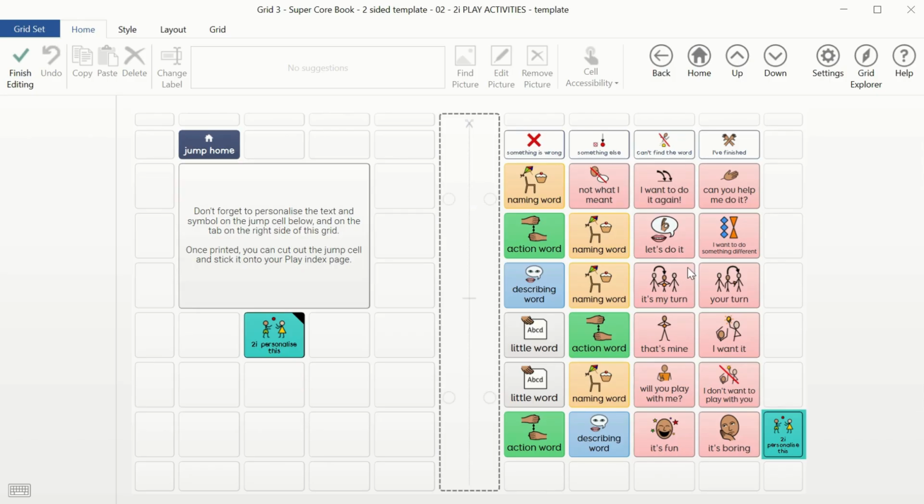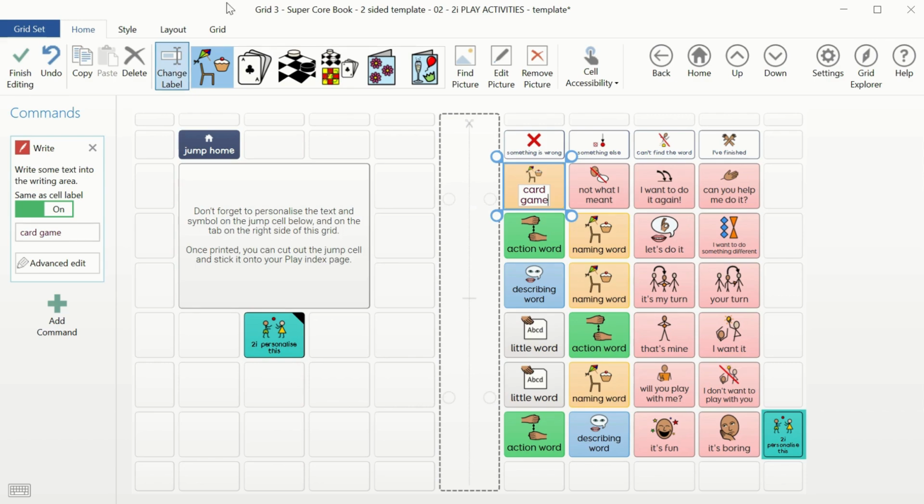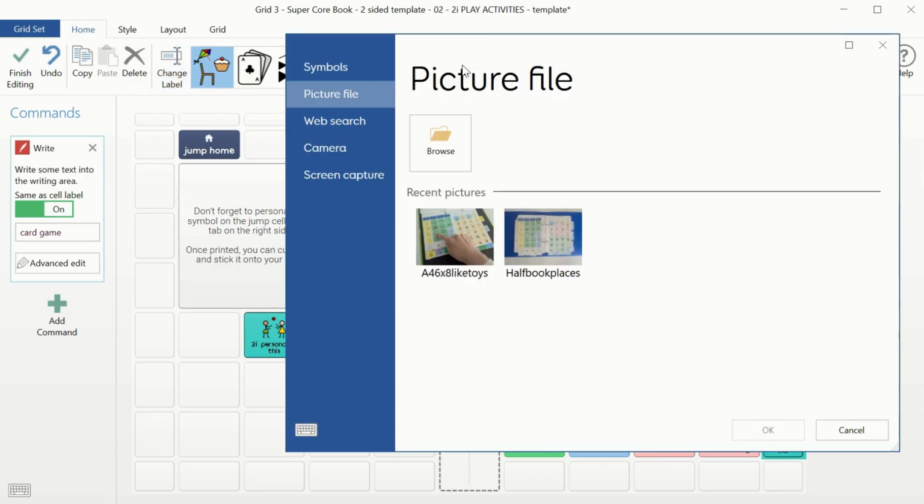You can amend your words by selecting the cell and then selecting Change Label from the editing toolbar and typing where the cursor appears. You will see that the symbol options now change to reflect this new word. You can choose a symbol from these options, or you can select Find Picture, to search for a symbol, a photo on your computer, or an image from the internet.